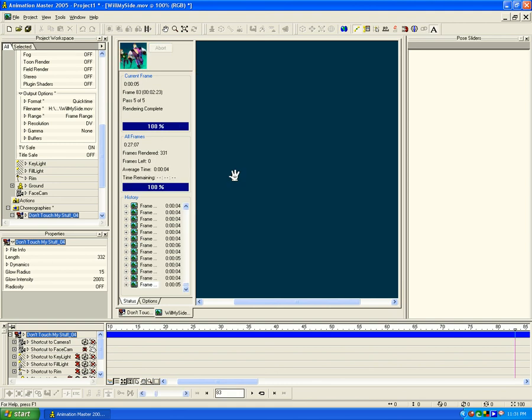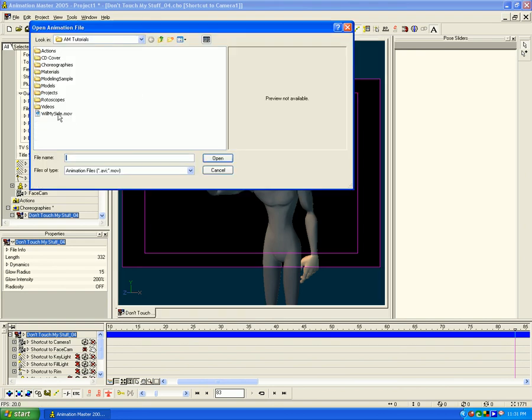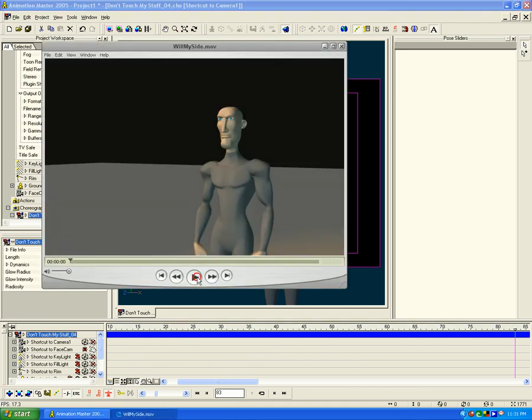Okay, it's finished rendering, so when it does this, you can just close the window. It'll come back to here. Now what I can do is just click this play animation file, and it should go right to where it is. Hit open. And it'll open it up and play it.